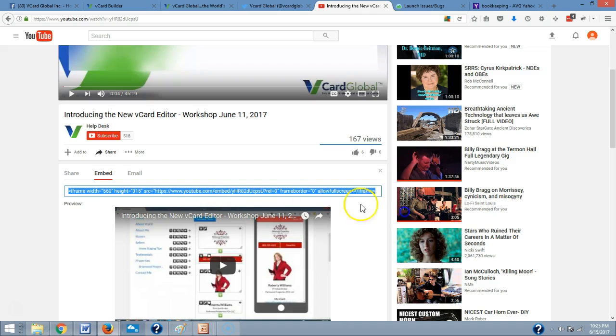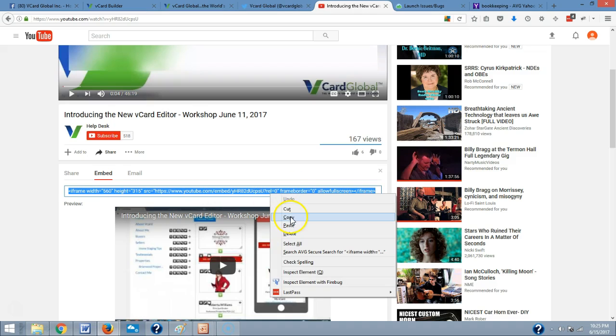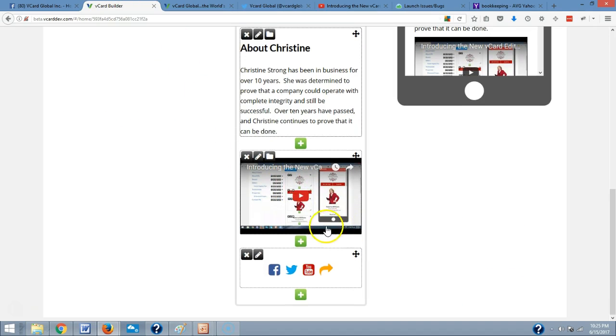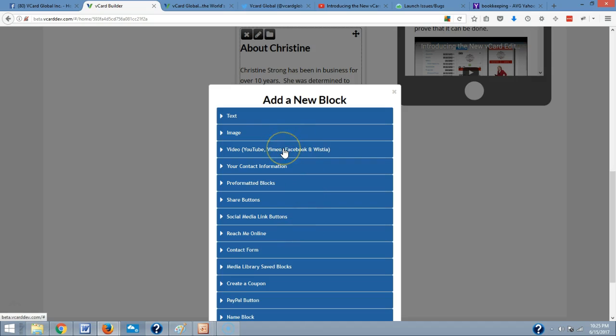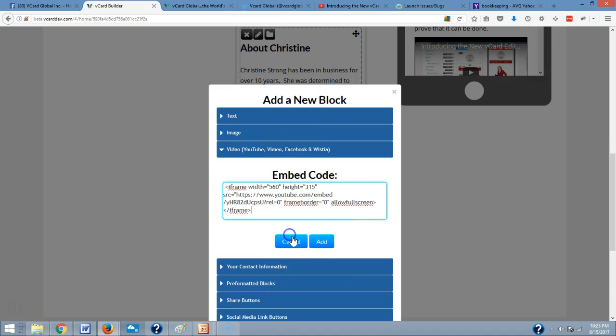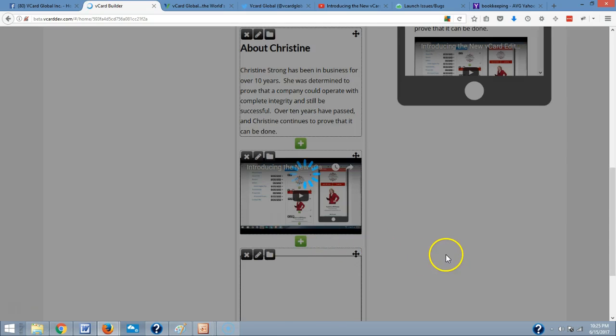After you have changed your suggestions, highlight the entire code from right to left, right click, copy, and then come back to the builder. And let's add that video again. Click Add New Block, go to Video, and right-click, paste your code, and click Add.